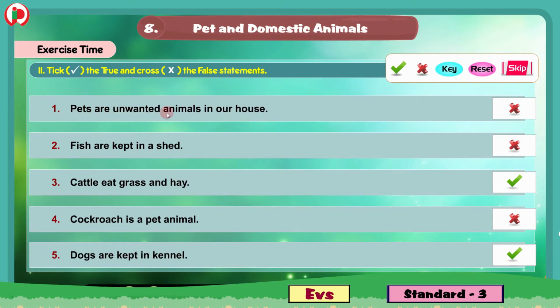Pets are unwanted animals in our house. False. Fish are kept in a shed. False. Cattle eat grass and hay. True. Cockroach is a pet animal. False. Dogs are kept in kennel. True. So children, this is about the second bit. Now we will move to the next bit.